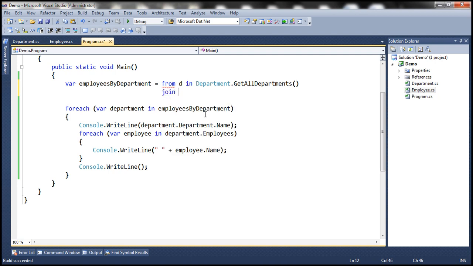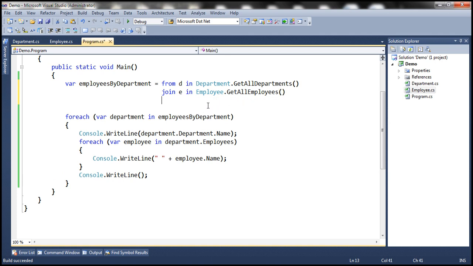So when we do a group join with SQL-like syntax, we don't use the GroupJoin keyword. Instead we use the join keyword. So join e in Employee.GetAllEmployees. Now we have to specify the join condition. So on d.ID, now look at this again from the IntelliSense. d.ID means that ID is coming from the department entity.